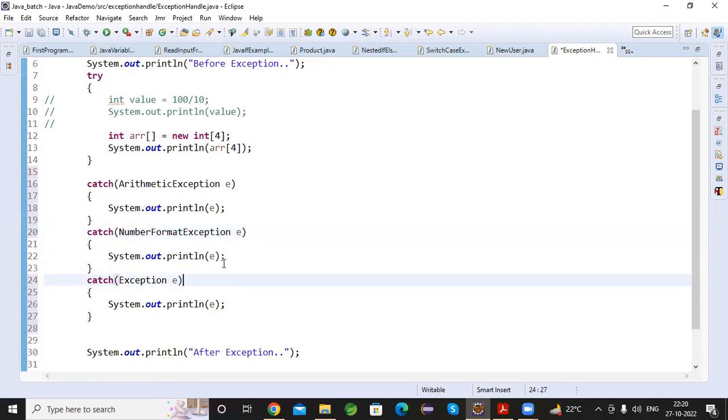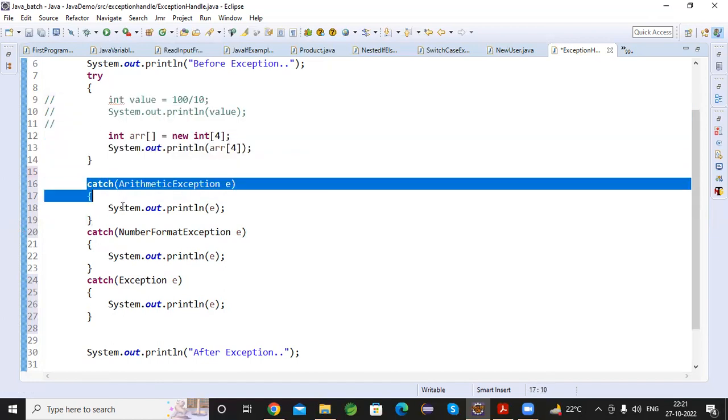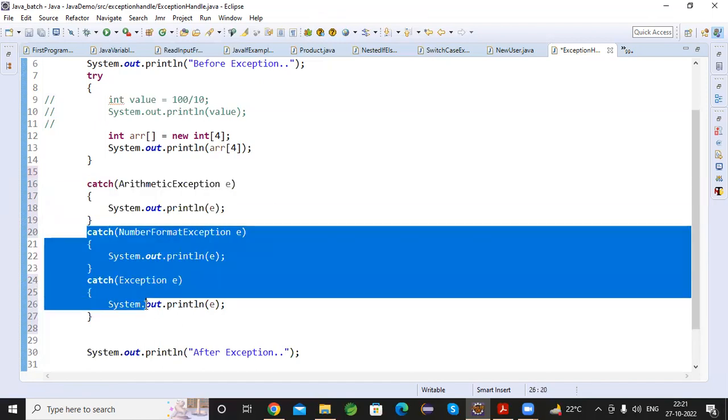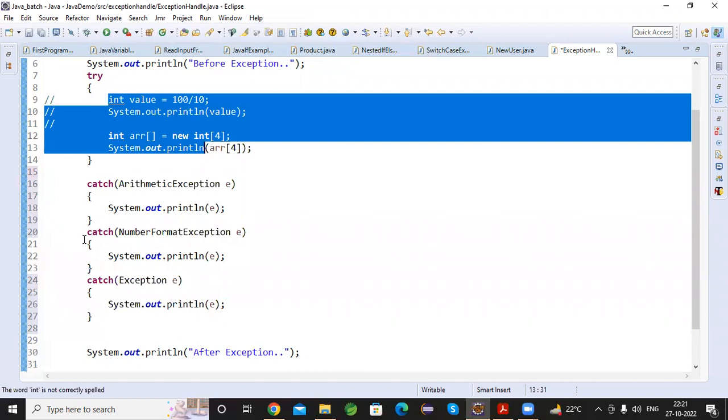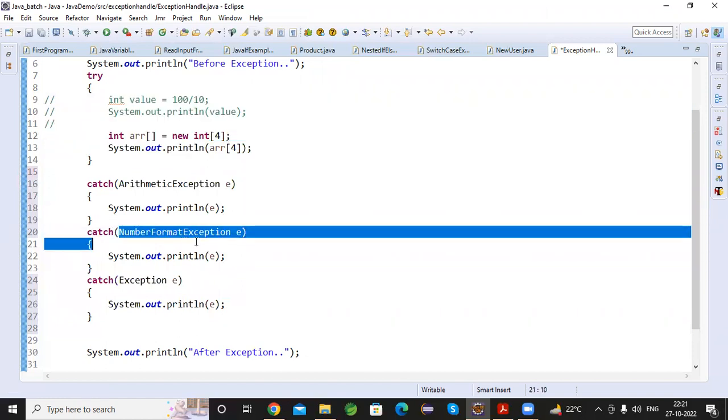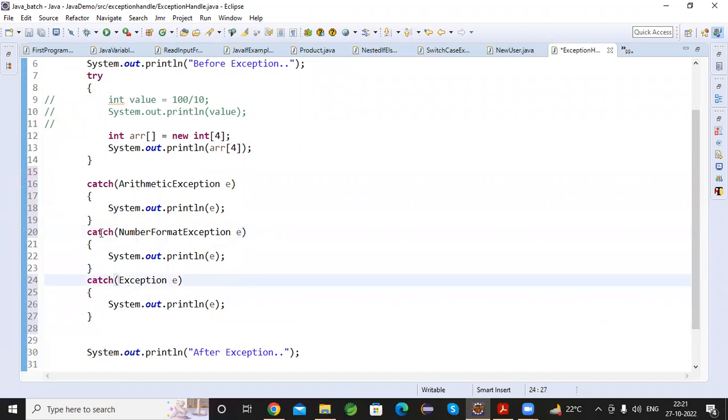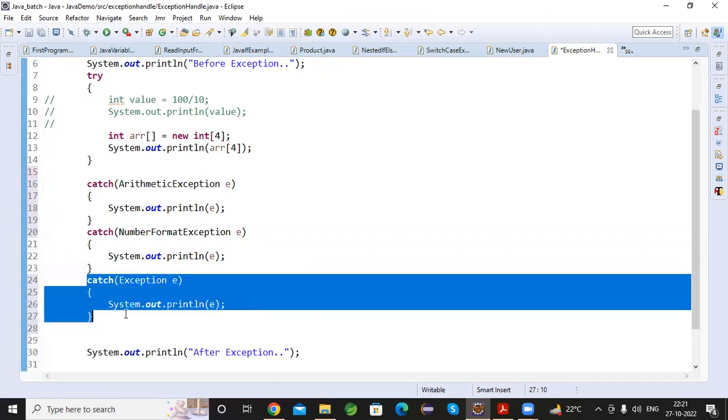So you can see I have an arithmetic exception. That means if something goes wrong related to arithmetic exception, it will pass to this particular catch block. There is no job for these other two catch blocks. If there is a number format exception, it will check whether there is any specific catch block which can handle such an exception. Yes, NumberFormatException, then it will pass to the second catch block. If it is something else, let's say ArrayIndexOutOfBoundsException, is there any catch block that can handle it? No. Then it will pass to my super class.